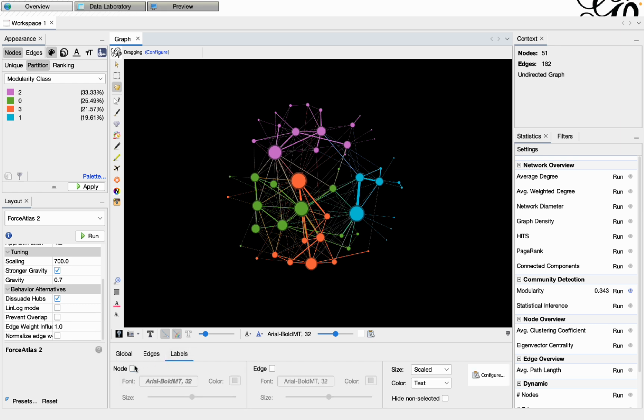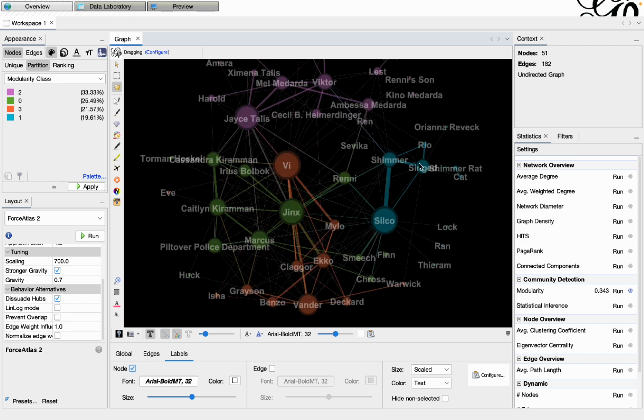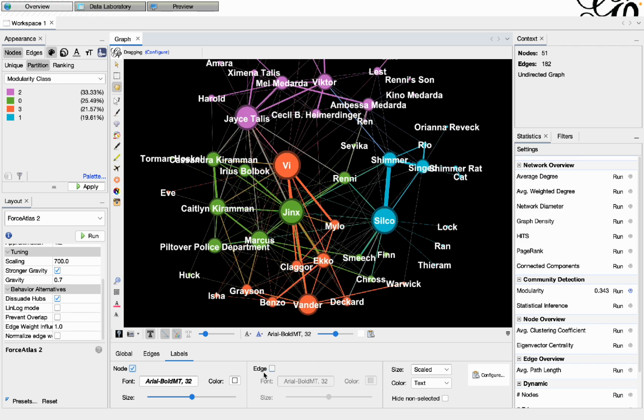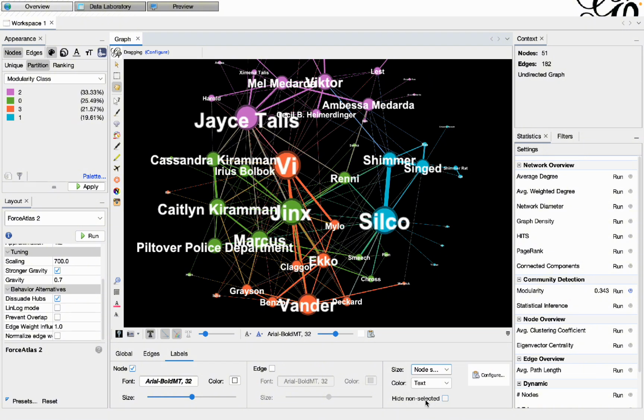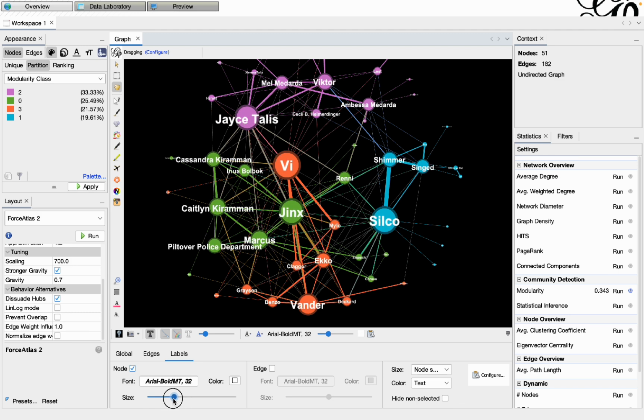Usually this is the step where I switch on the node labels. Here you can see all the labels with the same font size. I usually prefer to use a node size label size instead of this. So the label sizes are proportional to the size of the node itself, so the degree of each character as a node in the network. So the larger a node, the more central a character, the larger the label.